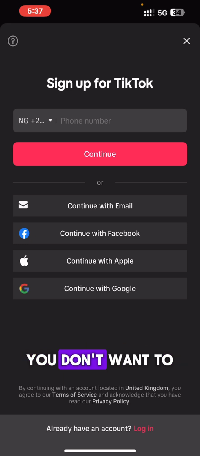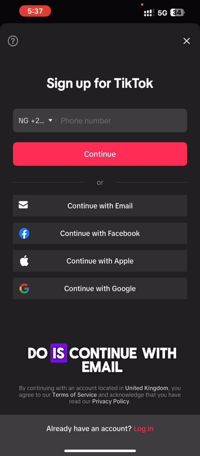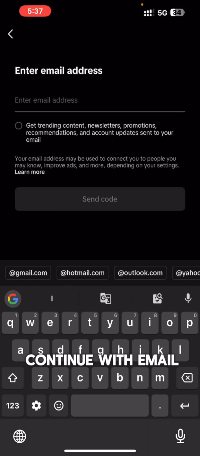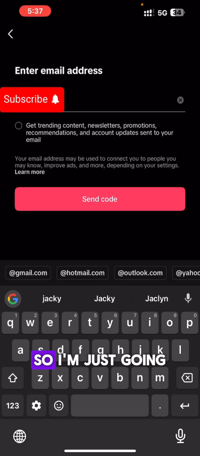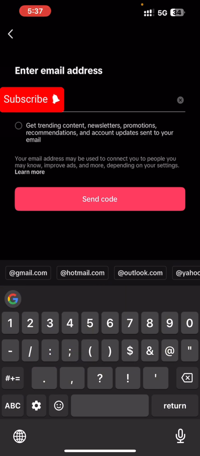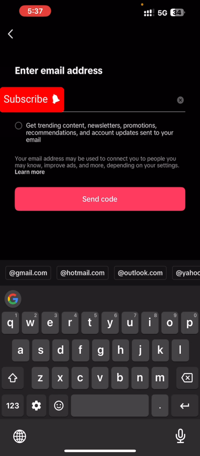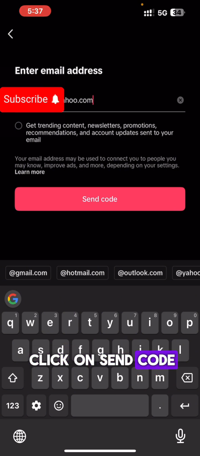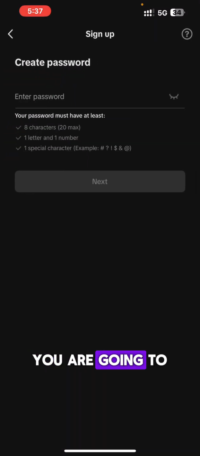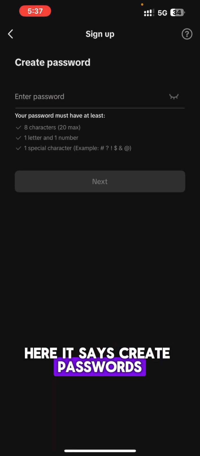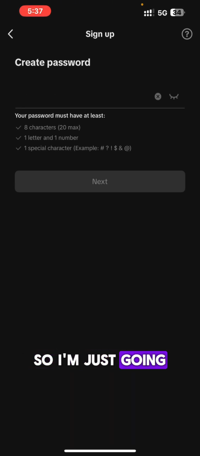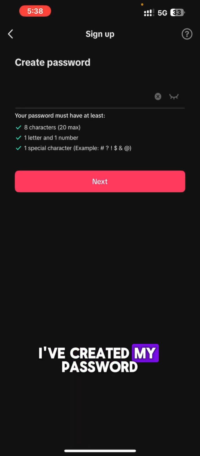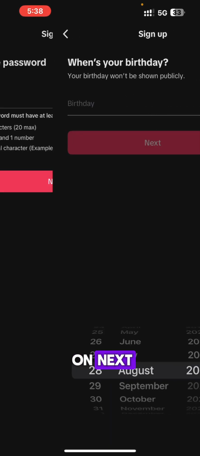So to proceed now, you don't want to sign up with your phone number. What you want to do is continue with email. So you click on continue with email and enter your email address. So I'm just going to enter the email address here. After entering your email address, you are going to click on send code. When you click on send code, they are going to send a code to your email, which you are going to use. So here it says create password. So you want to create a password. I'm just going to create a password right here. I've created my password. So what you want to do is click on next.